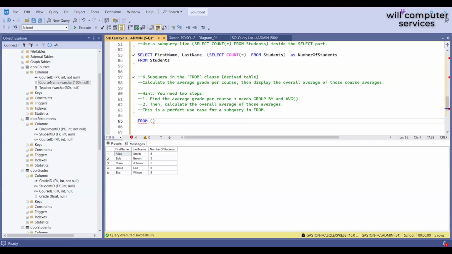If we read the question again, the question says to calculate the average grade per course, then display the overall average of the course average. So here in the subquery, we need to find the average grade per course. How will we do that? What is the query to find the average grade per course?